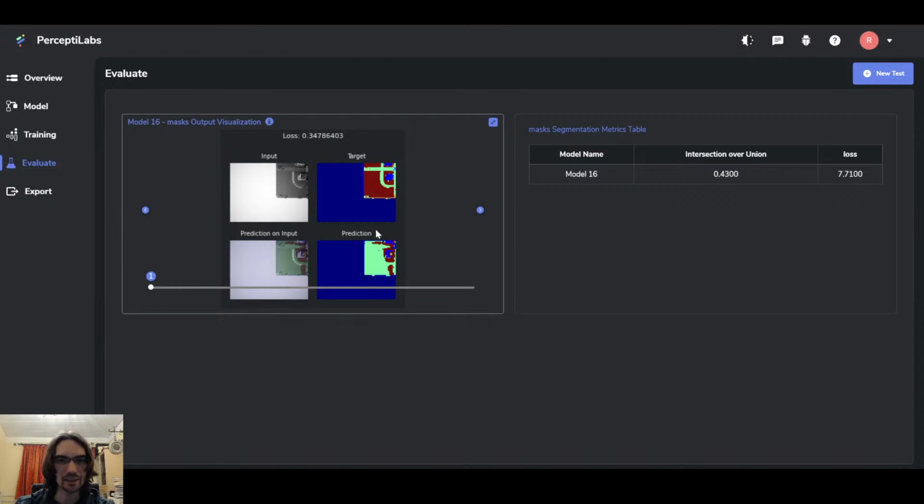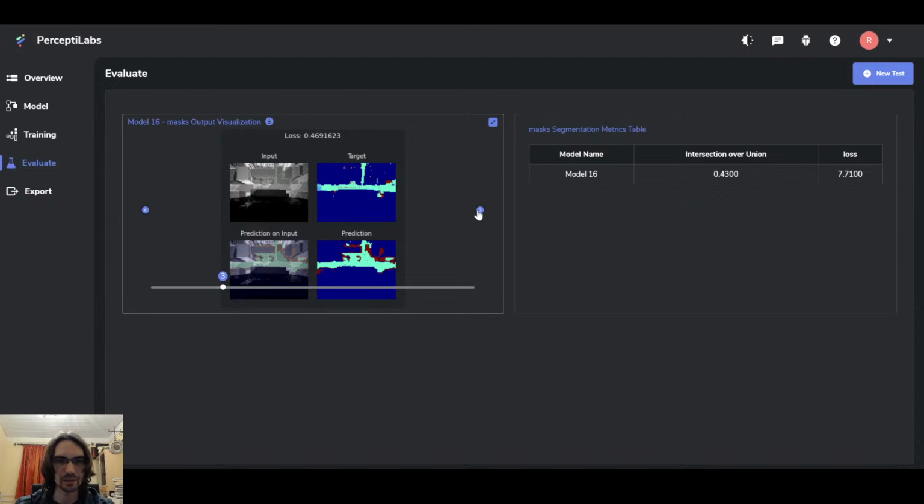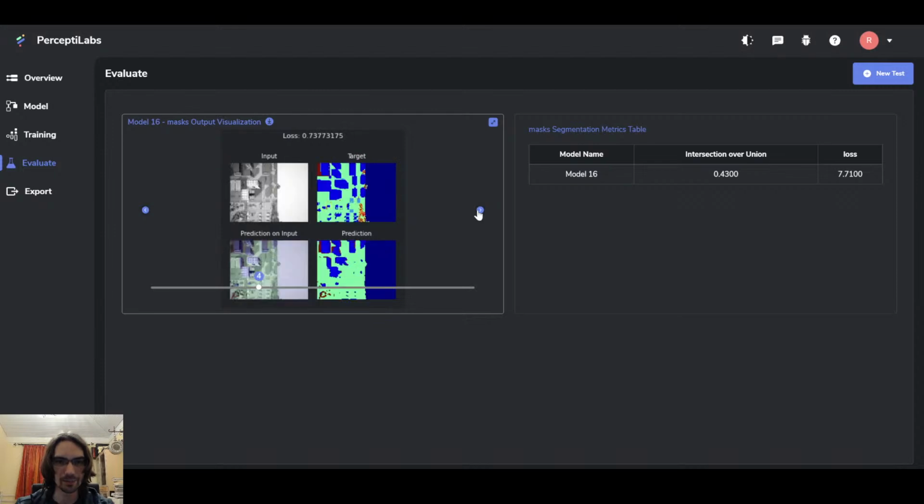So here we can see the target and predicted. The loss is surprisingly low, considering how much the target and prediction differ. I'm guessing it's because of this big blue area, and we're probably going to see that in all of these. Still, it's not horribly off.